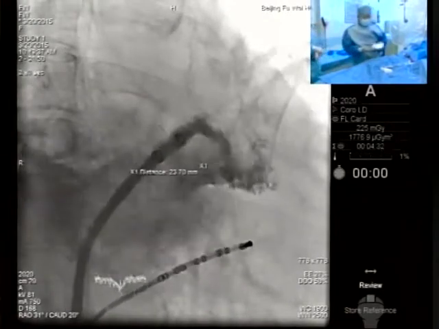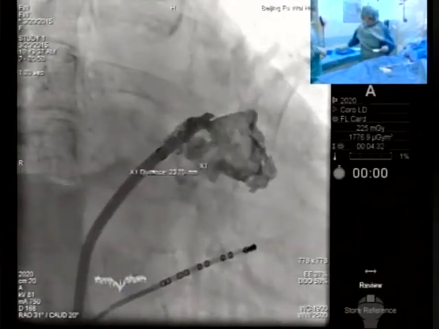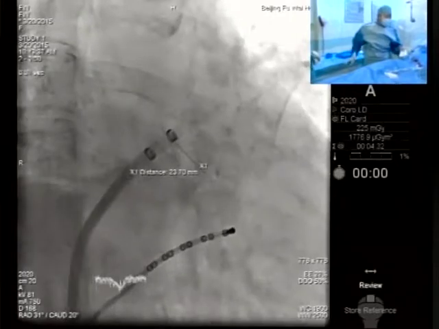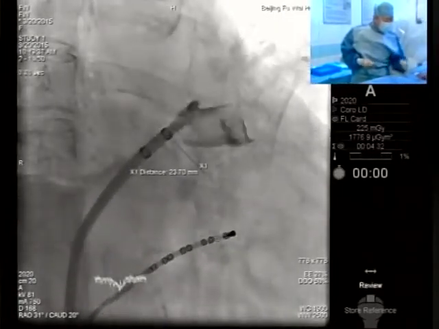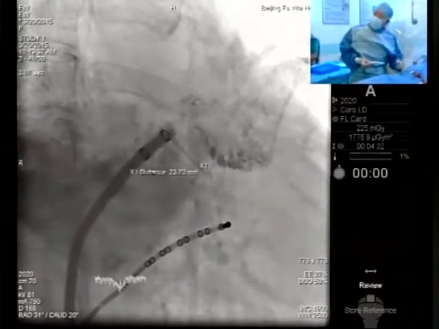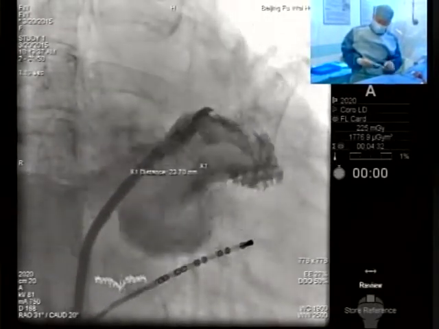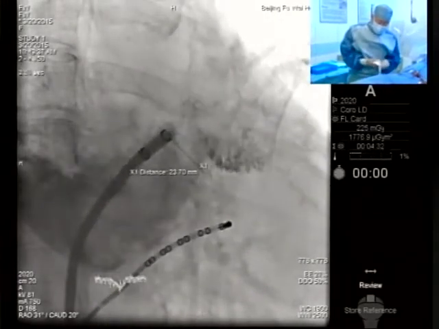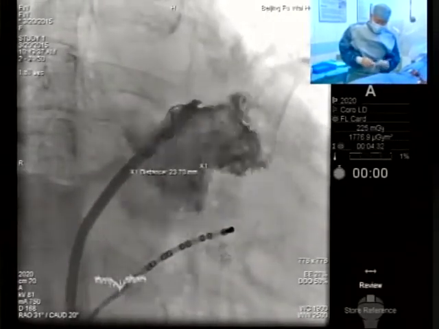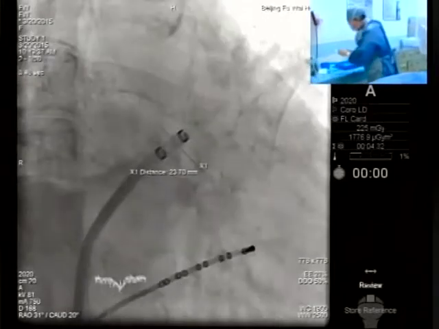So you see here that we have introduced a 10 French delivery sheath, double curved, which you can use for all 17 sizes. Here now I pack out the LAmbre 2834.